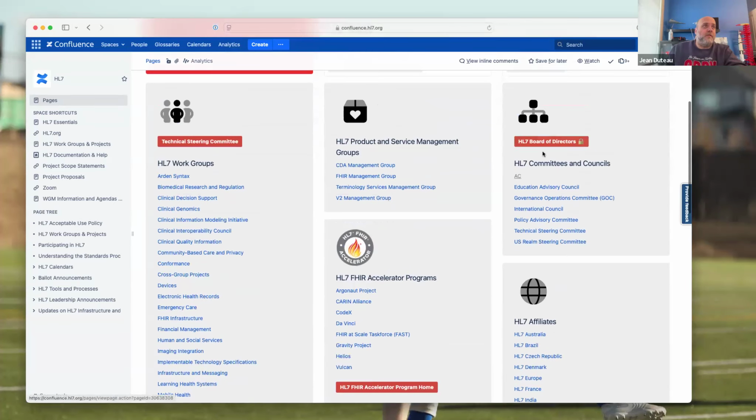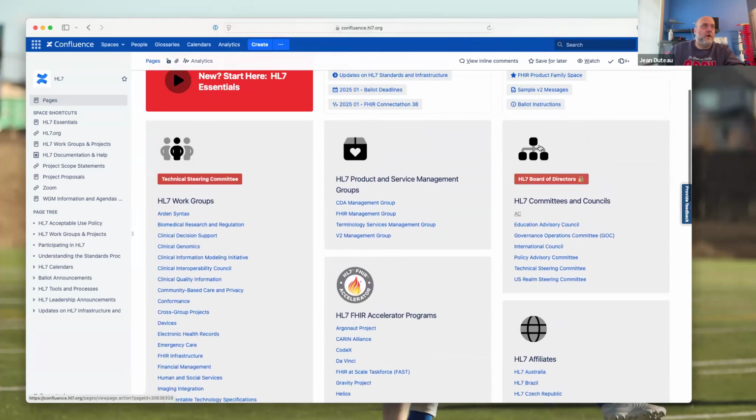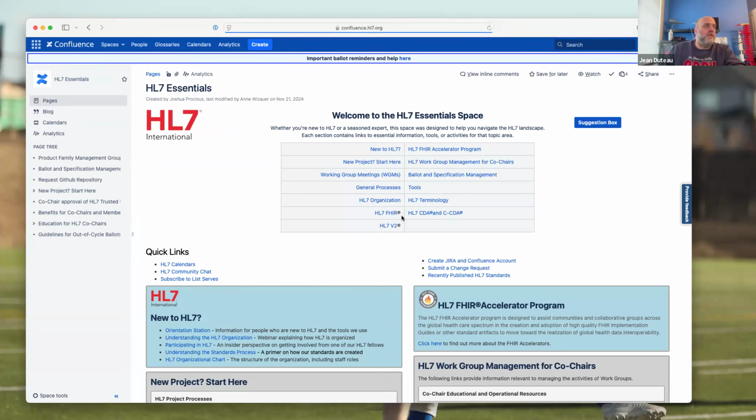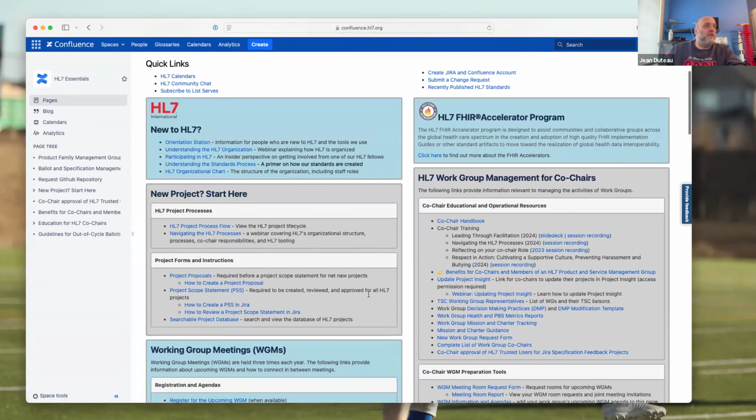The board of directors has a link, but it tends to be closed because it's private to the board. There's stuff going on in the board. But anyway, this big red box, click on it to get to the HL7 Essentials. We've got some links that take you to the different boxes down below. And then we've tried to organize it into the kinds of meetings, kinds of information that you would need.